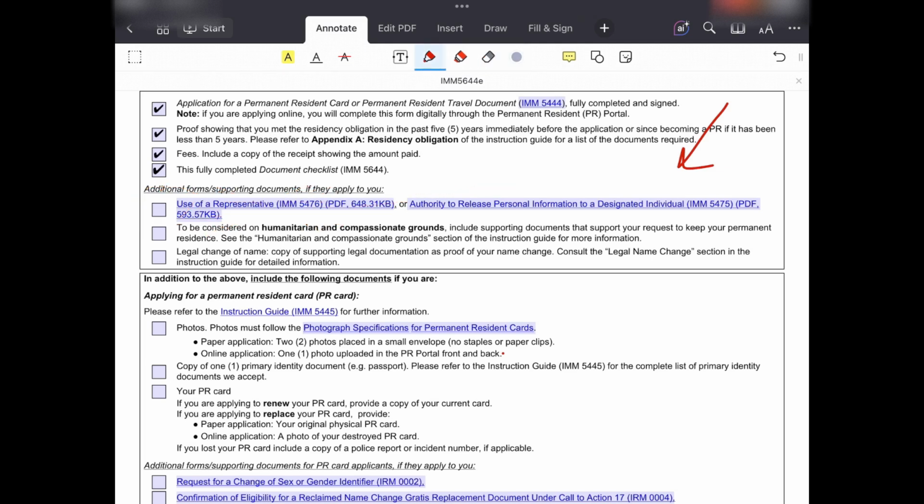So the next document they're asking for is for humanitarian and compassionate grounds. This doesn't apply to us, so I'm just going to ignore it and leave the box next to it blank. And then the last document in this section is legal change of name. This doesn't apply to us. If you're not changing your name, this doesn't apply to you either. This is only for people who have changed their name.